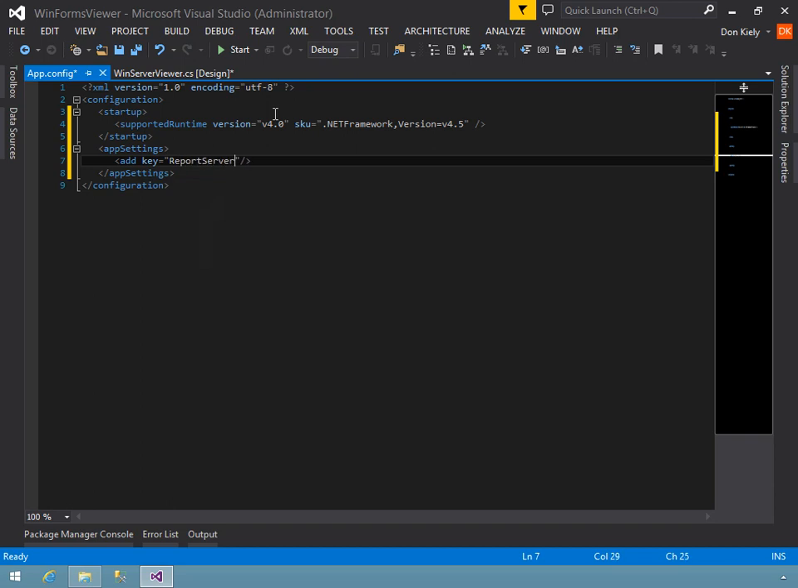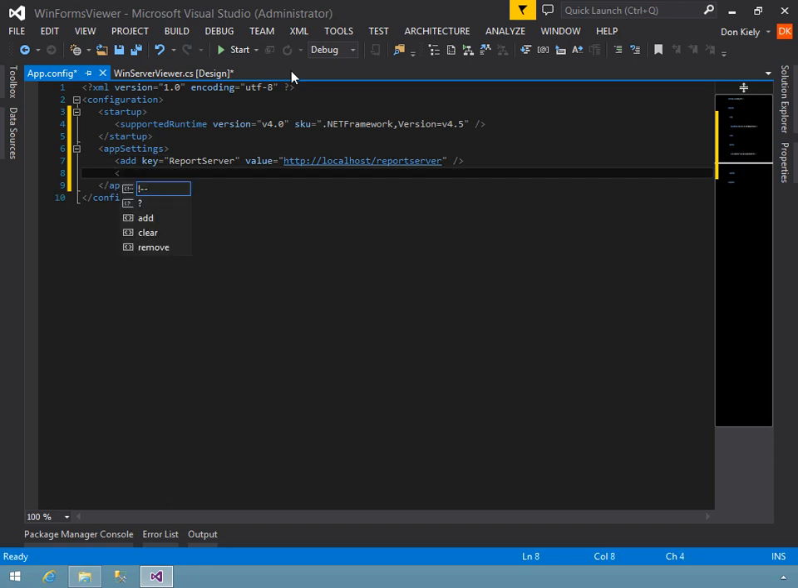So the first one is for the report server, and I'll set a value of HTTP, the usual localhost report server. And then I'll add a second one for the report folder, and set the value to SampleReports. And I'll save that. Okay, so now those values are available for use within my application. All right, now I can continue on with my design.